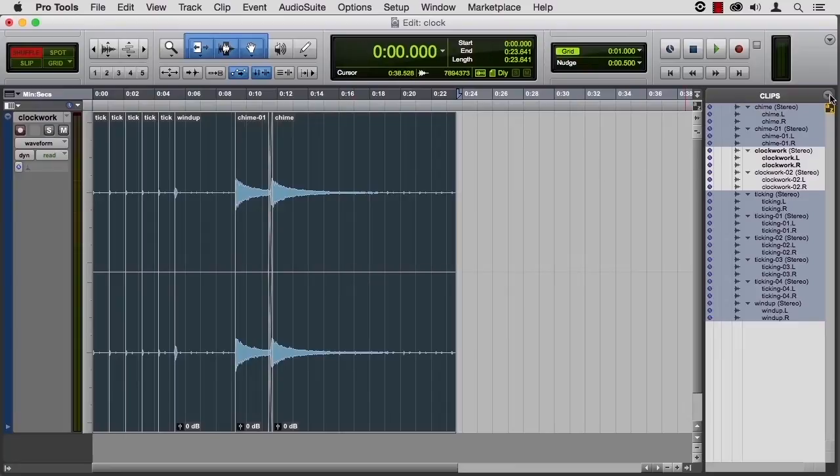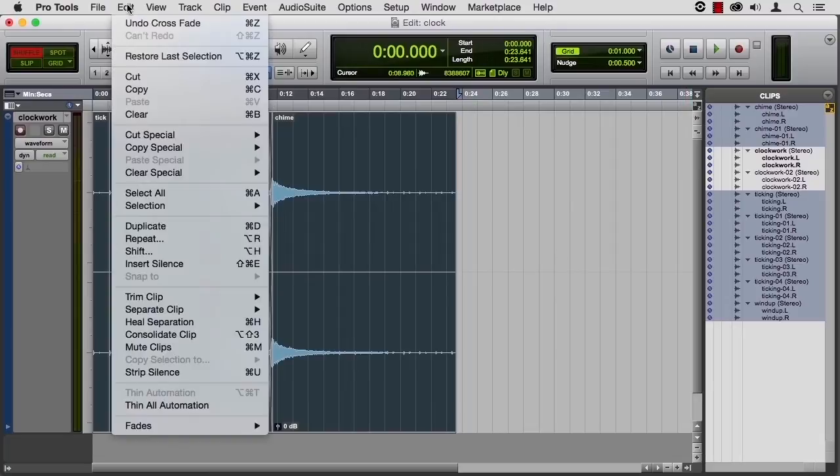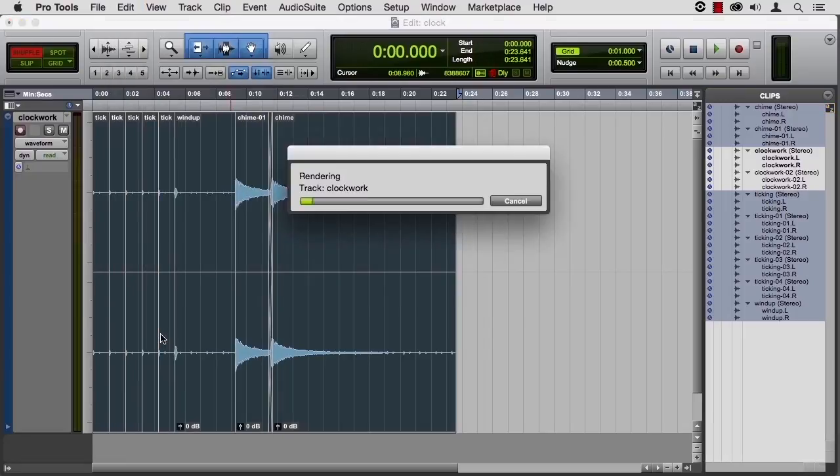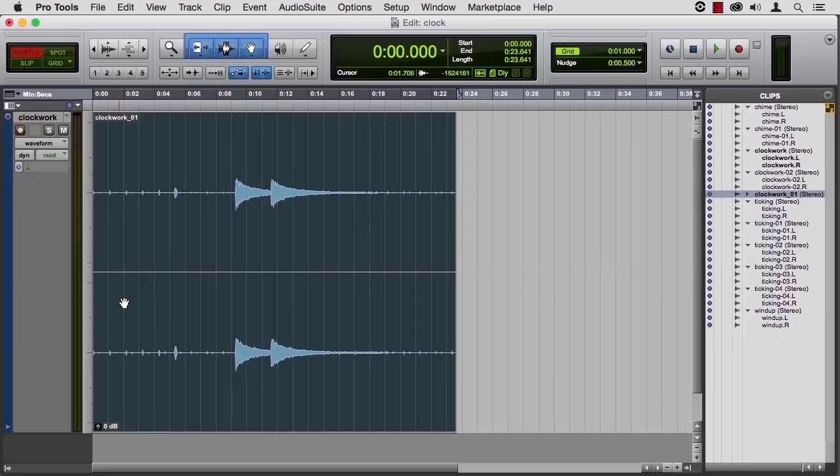That doesn't happen in the clip area. That happens in the edit menu. What they call it is Consolidate Clip, and they give us this keystroke for it. What it's done now is to glue all those together into one piece. It's called clockwork_01. We're going to fix that in a minute.